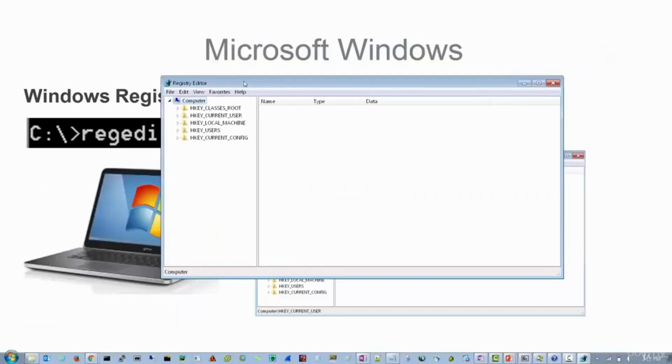Here in the registry editor, you can see that there are 5 folders. Each of these main folders is called a hive. Each hive contains different registry entry types. For example, user-based settings would be set within the user hives, and hardware settings would be set within the local machine hive.